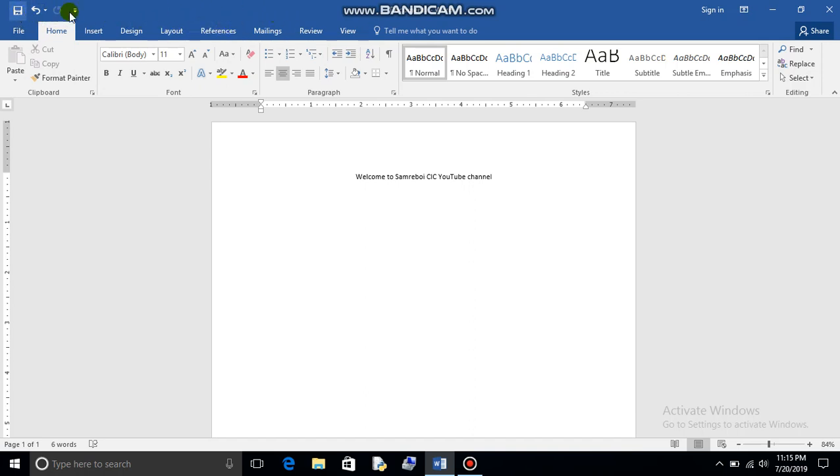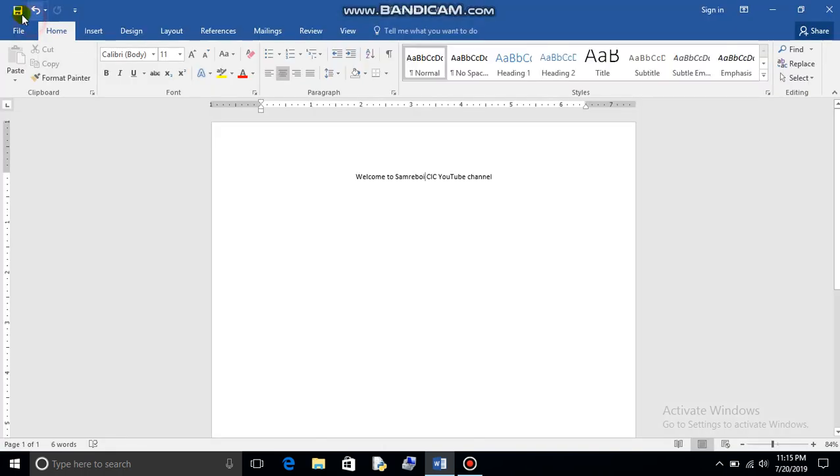These things over here are called the Quick Access Toolbar, and these buttons let you go through some frequent buttons that you normally use. As you can see, we have the save button over here, so we don't need to go through this area to save, but can just click on this save button as a quick access to save your document.